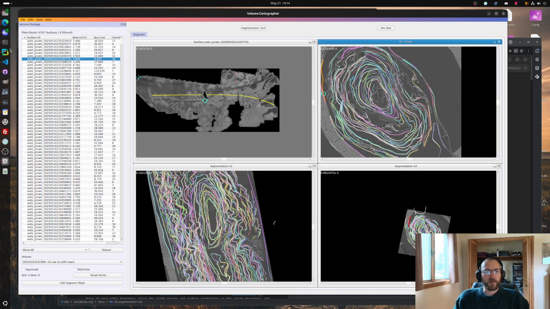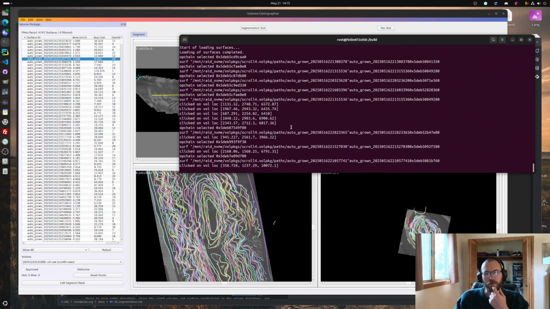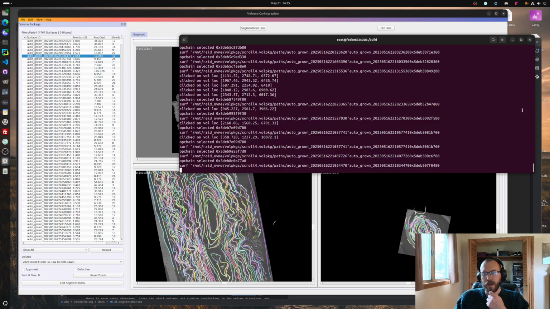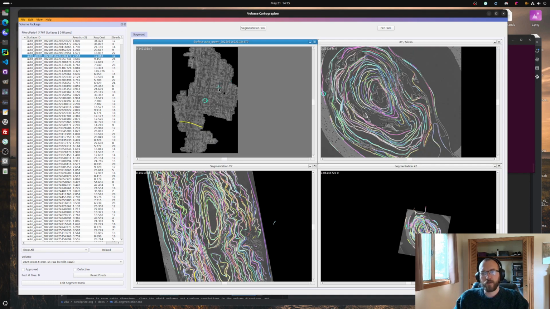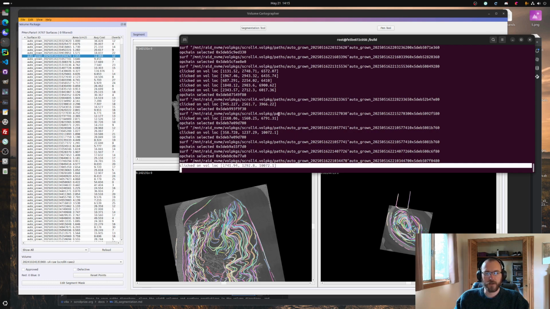When you do control-click, you get this. Each time you click on a surface, it will print out in the terminal the surface's path and its UUID. And when you control-click anywhere on any of these planes, it prints out this click down location, and that's the volume coordinates in X, Y, Z of where you clicked.